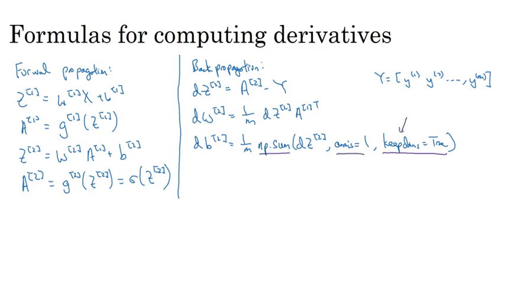And what keepdims does is it prevents Python from outputting one of those funny rank 1 arrays, where the dimensions were n comma. So by having keepdims equals true, this ensures that Python outputs for db2 a vector that is n by 1. In fact, technically, this will be n2 by 1. In this case, it's just a 1 by 1 number, so maybe it doesn't matter. But later on, we'll see when it really matters.